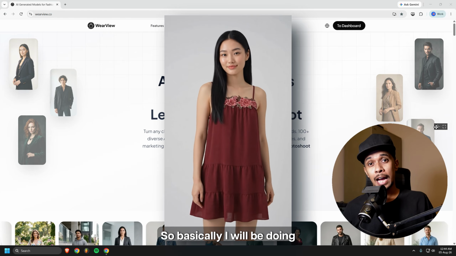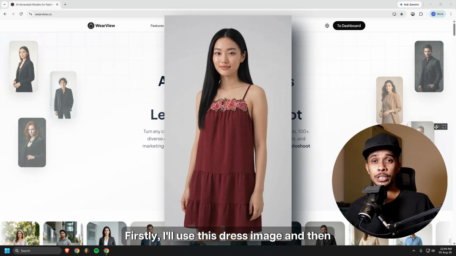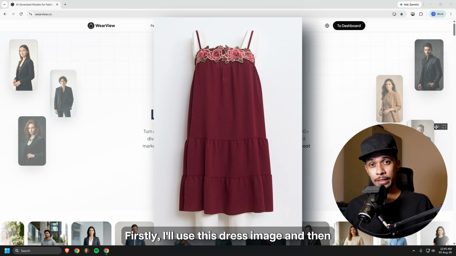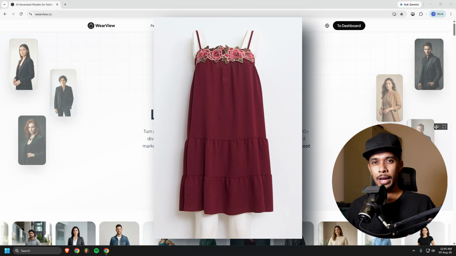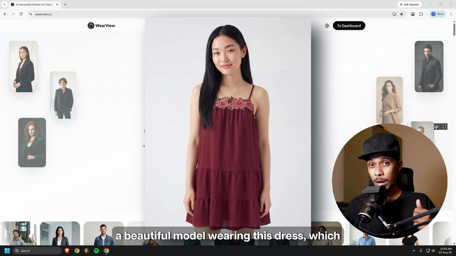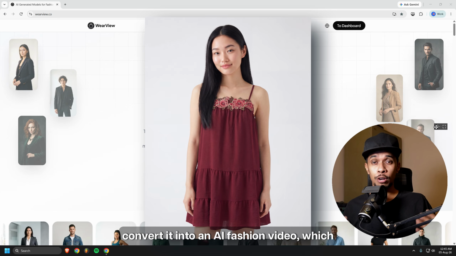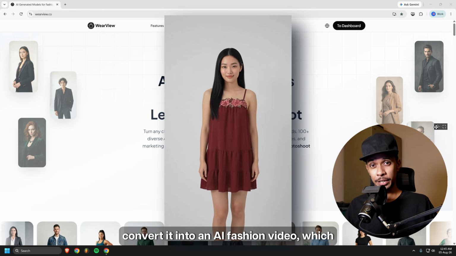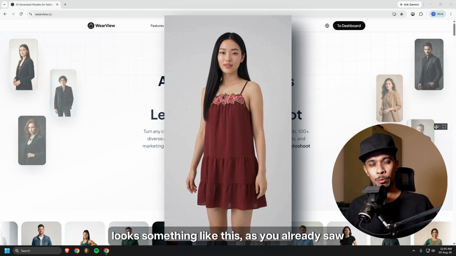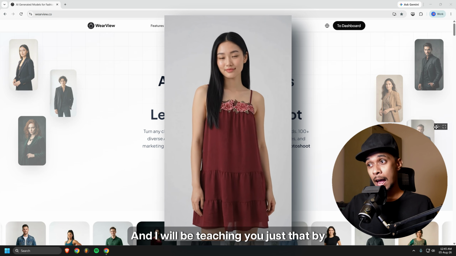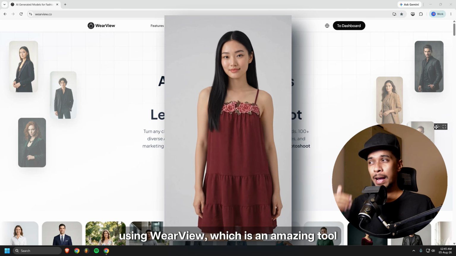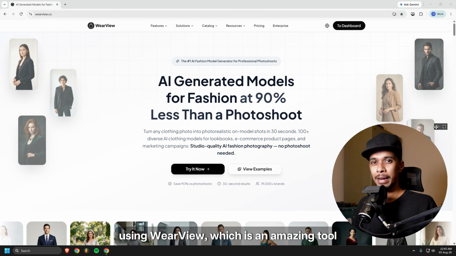So basically I will be doing this. Firstly, I'll use this dress image and convert it into a beautiful model wearing this dress, which looks something like this. And then we'll use this image and convert it into an AI fashion video, which looks something like this, as you already saw in today's video. And I will be teaching you just that by using Wearview, which is an amazing tool for that.